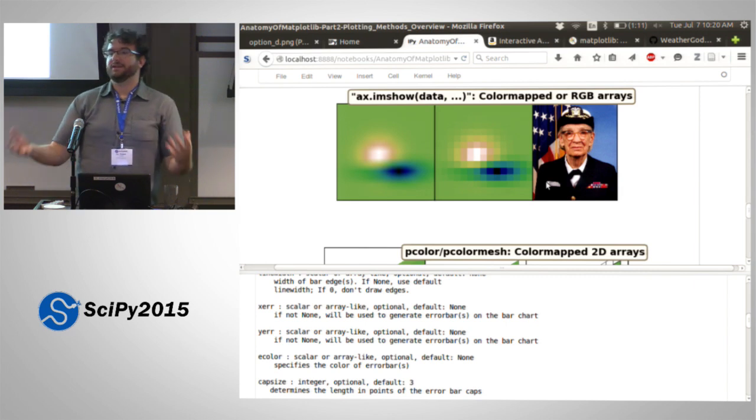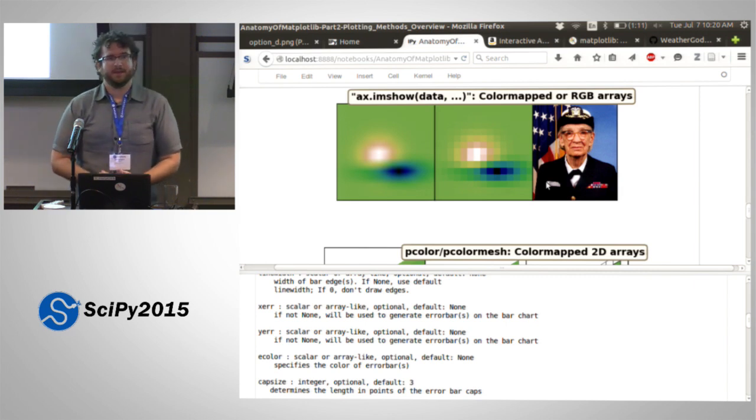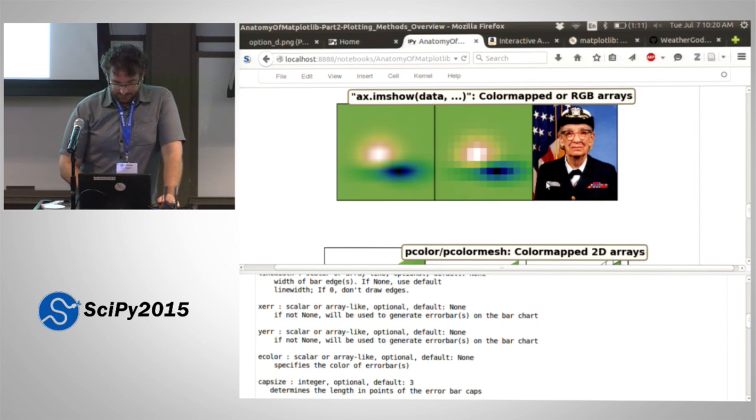But a lot of times you have just 2D data, and you want to apply a color map to it. There are a lot of different functions that do that. We're going to talk about imshow here. So imshow, as I mentioned earlier, does things on a regular grid. pcolor and pcolormesh do things on more arbitrary grids.